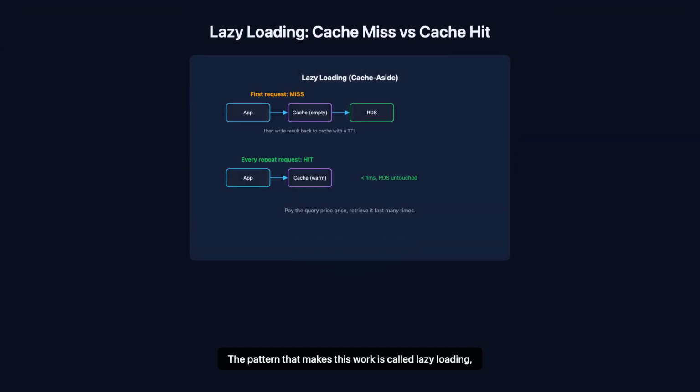The pattern that makes this work is called lazy loading or cache aside. Walk through it. On the first request, the app checks the cache, finds nothing. That's a miss. So it fetches from RDS and then writes that result back into the cache with a time to live attached.